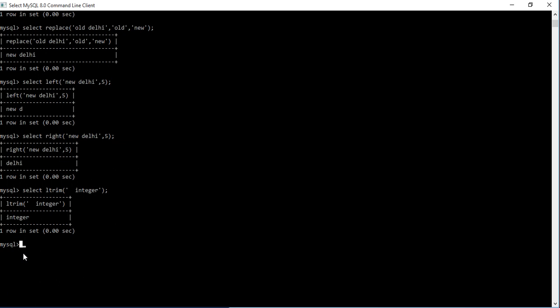Next function is the trim function. It returns a string after removing the leading and trailing spaces from a string passed as an argument to it. So how does it work with a practical approach? Let us see. Select trim, information technology.